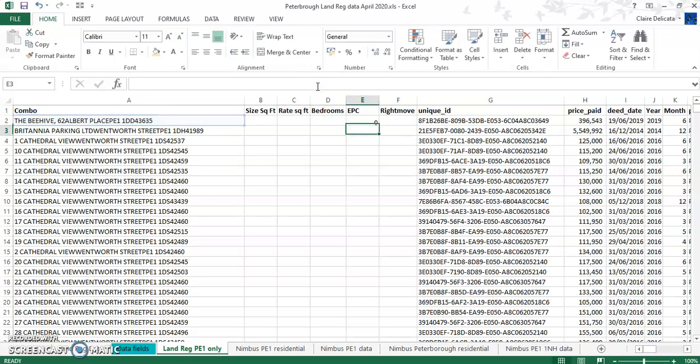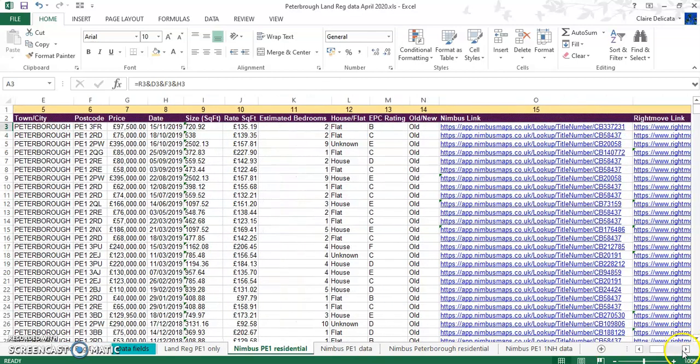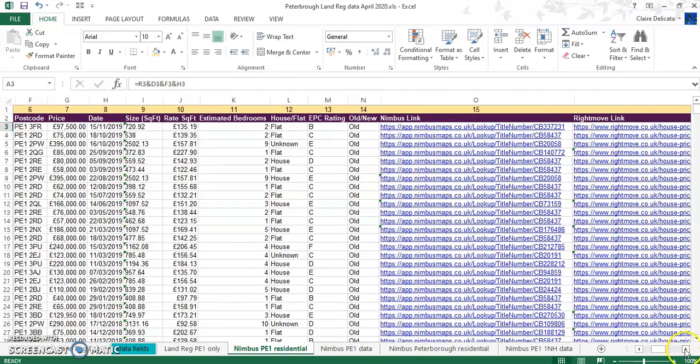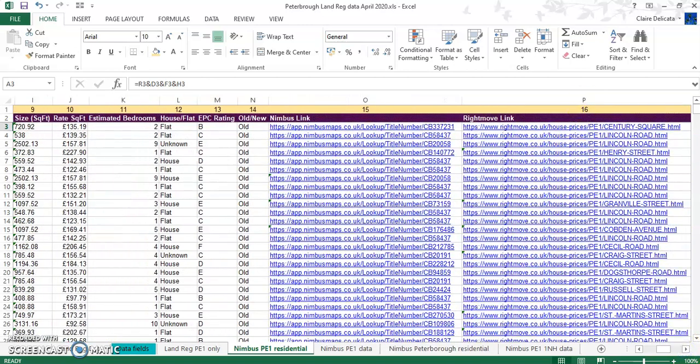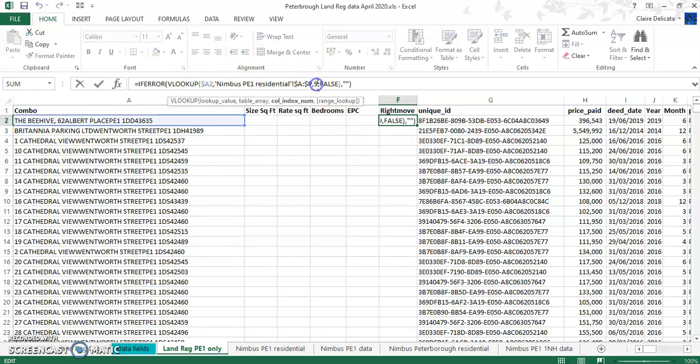And then I think the Rightmove data was a little bit further across. So I've scrolled across, we've got the Nimbus link, and we've got the Rightmove link, yeah, here we go, column 16. So for the Rightmove formula, I'm saying basically look up my combo, look it up in this area and bring back column 16. There we go, just like that.